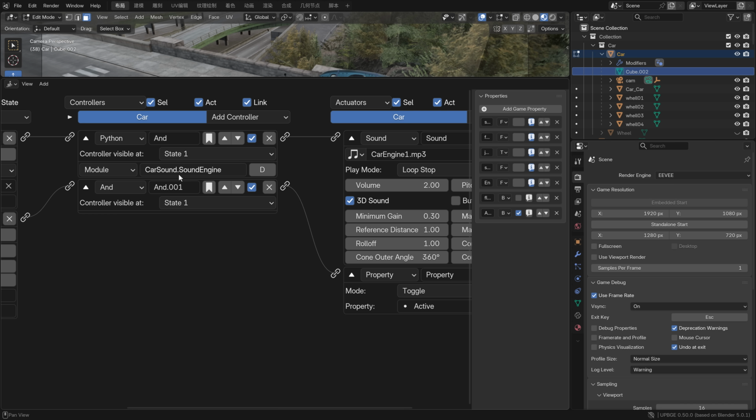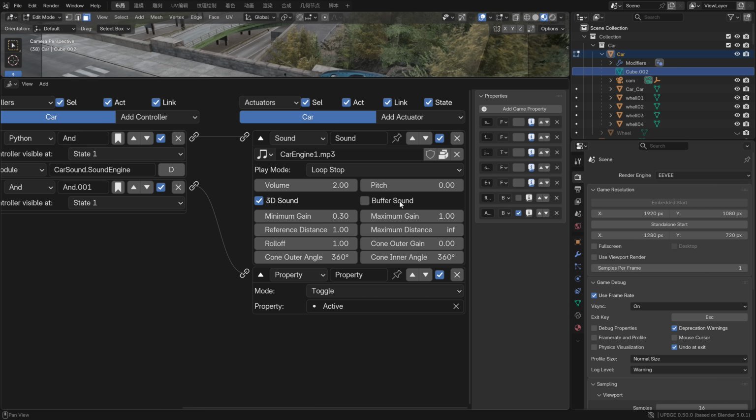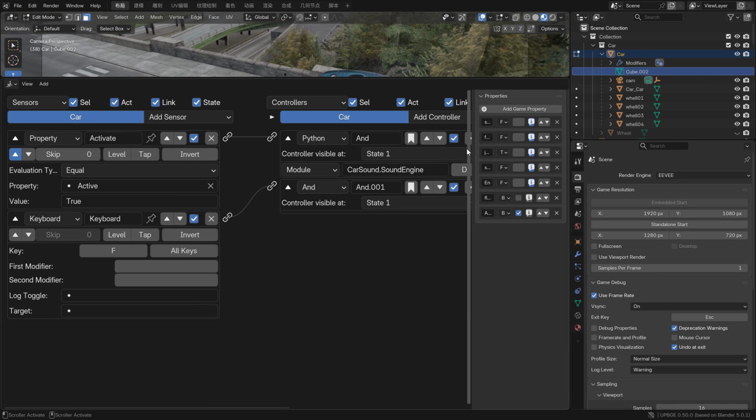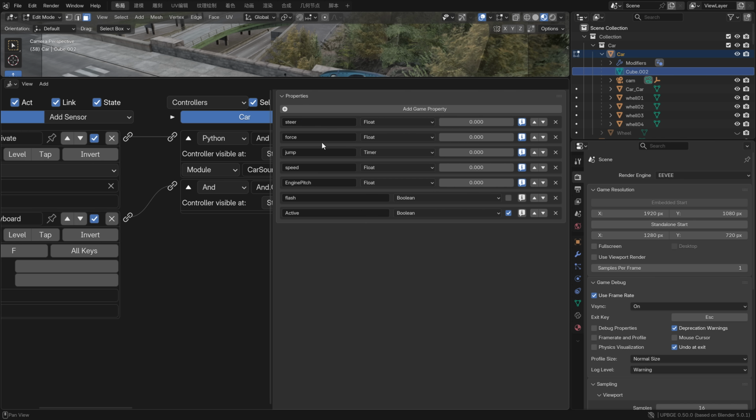Here, that car sound engine code we looked at earlier, which was created in Python, you could call it this way and handle it accordingly, and then you run things accordingly. Over here, you've got actuators, things that do something, like in this case, play a sound. So that is kind of how things are set up. You can set up game properties, as you can see over here.